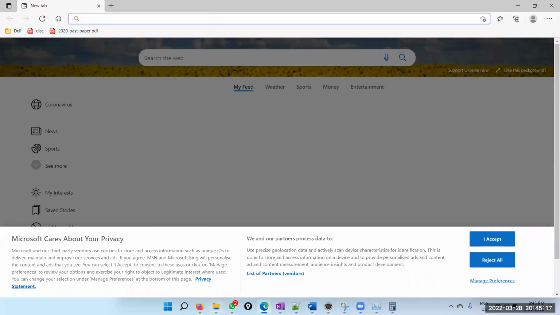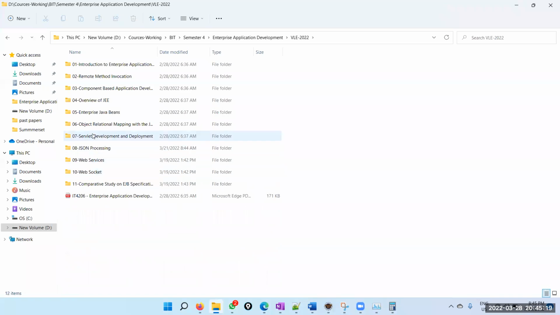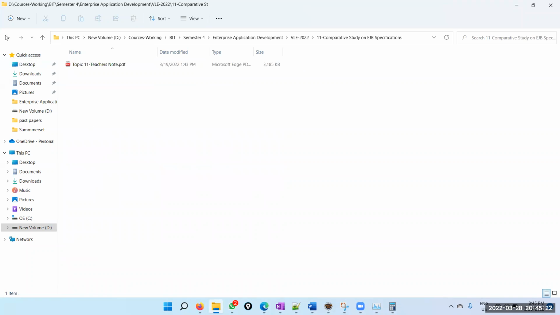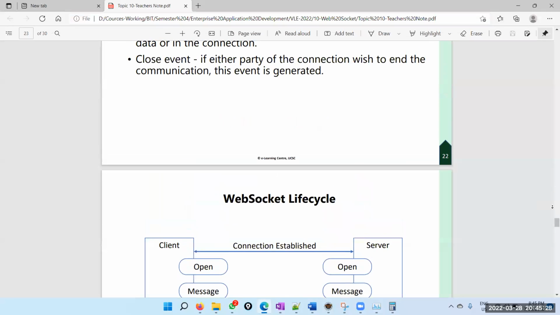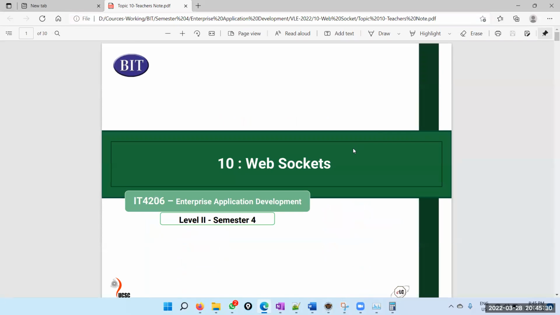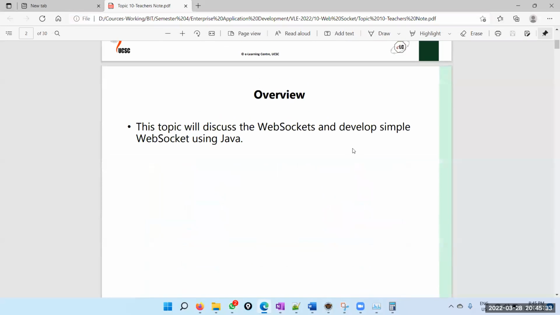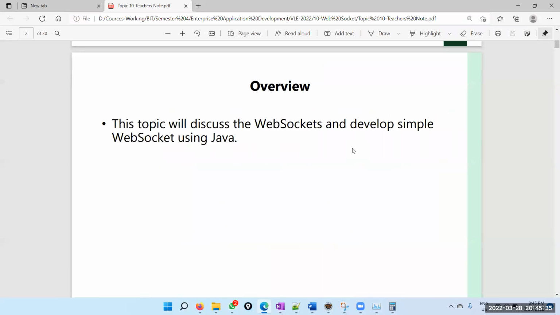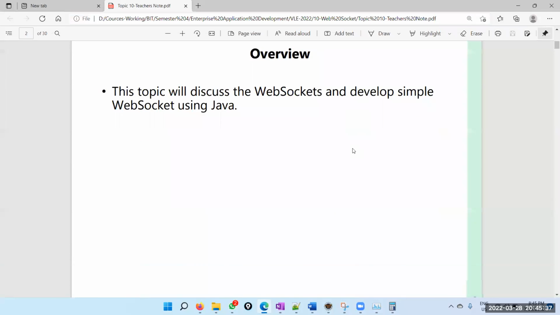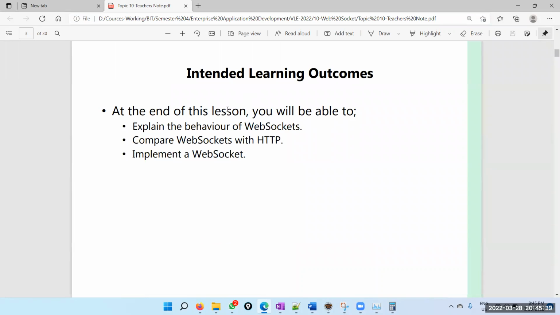Okay. Let me open the WebSocket. Okay, I will go through halfway, then we'll do the practical, and then we'll again go through the rest of the stuff. Okay. And WebSocket. So this topic discusses the WebSocket and develops a simple WebSocket using Java. Intended learning outcomes. At the end of this lesson, you will be able to explain the behavior of a WebSocket.